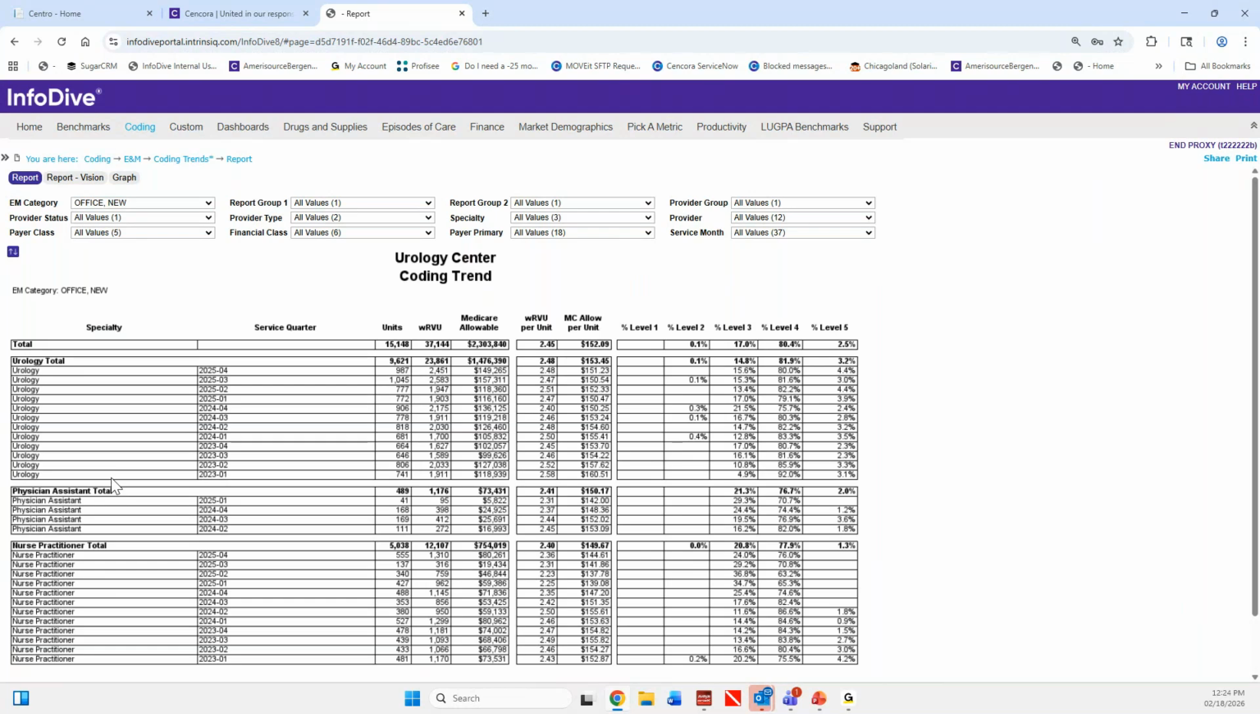And I did put this in your key report packet today just because I think it's an interesting report to see how they code by specialty. So you could come through here and you could just see how the trend is looking. And again, because it's by service quarter, but you could change it to something else if you wanted. If you wanted service month or whatever, you could flip this report to see that as well.